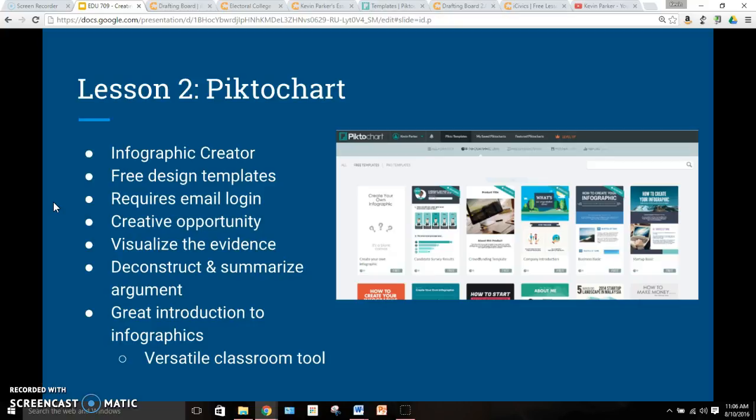iCivics itself isn't very versatile. I mean, it is social studies, but infographics are a great way. You can really pair them with any curriculum and allow students to be more creative in that fashion.